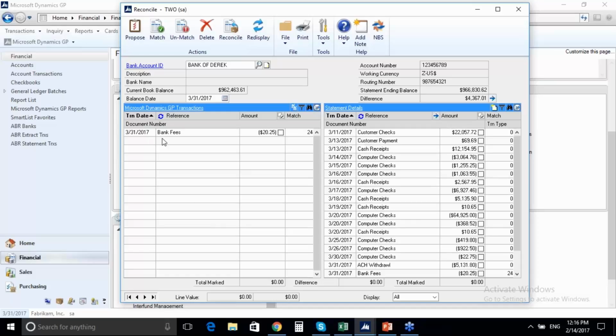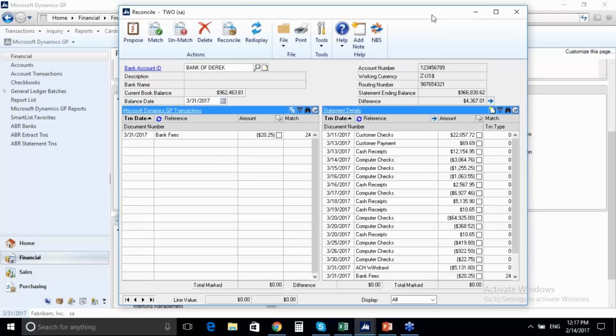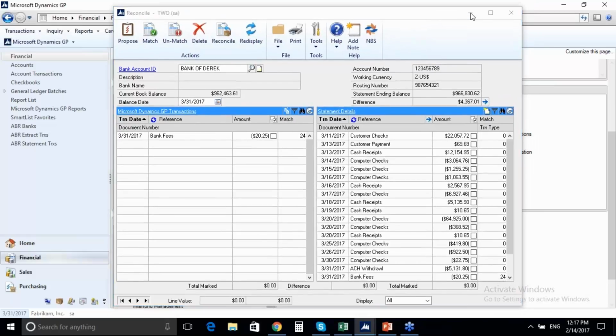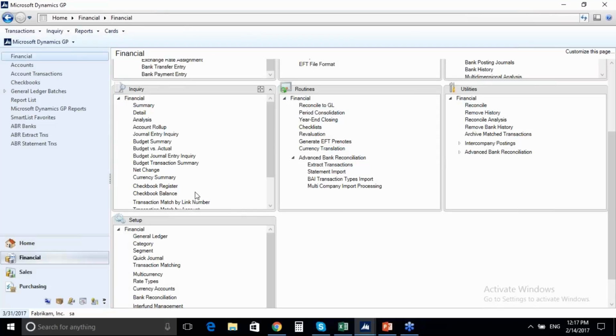And as you can see, it's actually created a GL transaction for me on the left-hand side for my bank fees based on the rule that I had set up. And you can see it's already assigned them a match number because it knows to automatically post and match them for us. So that's how the auto posting works. So now I've imported my bank statement. My next step is going to be to extract my GL transactions.